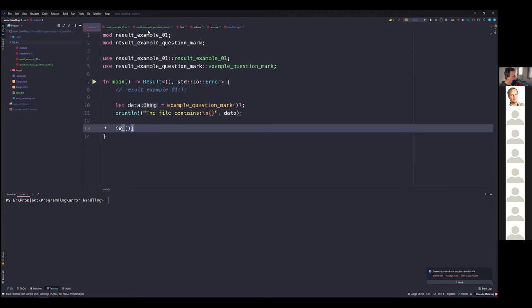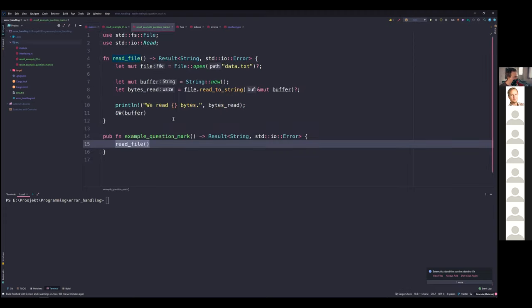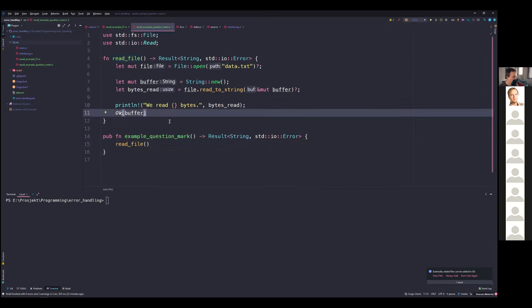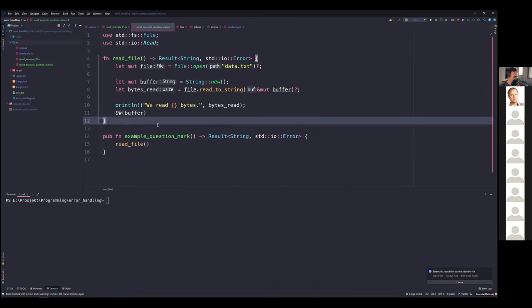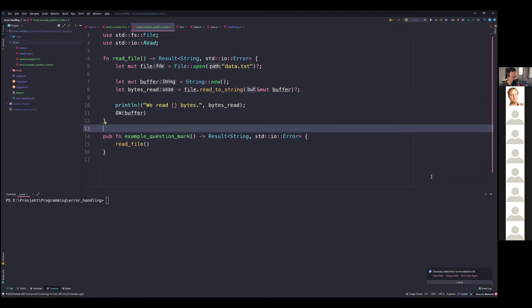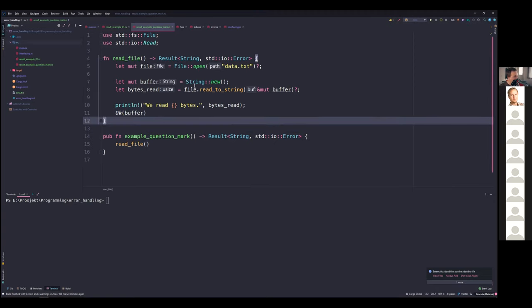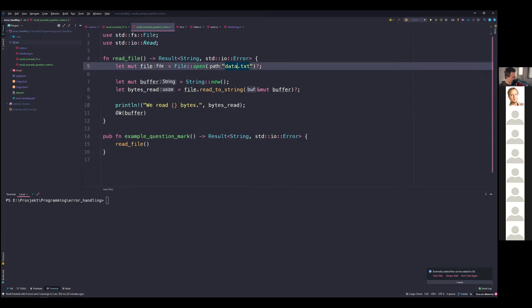So let's make this fail. Based on what we've looked at, can you think of the easiest way to make this fail? Exactly, give a file name that doesn't exist. So we can just call it the datas.